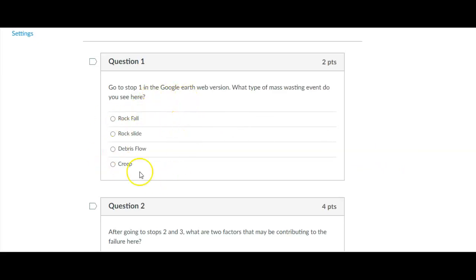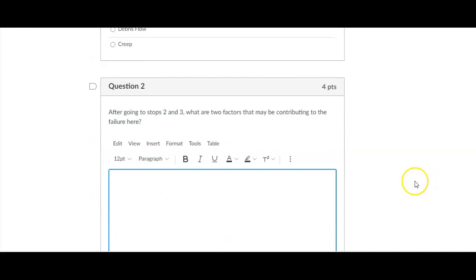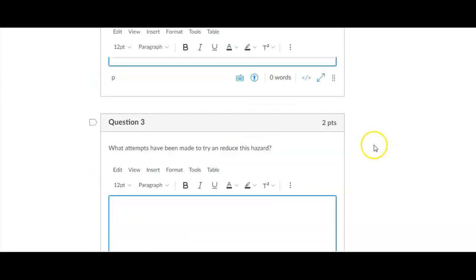But it's going to ask you a question about stop 1, so you need to go there and determine what type of mass wasting event it is. And then I want you to visit stops 2 and 3 and think about factors that are contributing to the failure that you're seeing there. So of course, in the lecture, in the videos, and the articles, it talks about what contributes to unstable slopes, right? So geology and weight and angle and water and lots of other factors, right, contribute. You want to figure out what's contributing to the failures that you're seeing in stops 2 and 3.